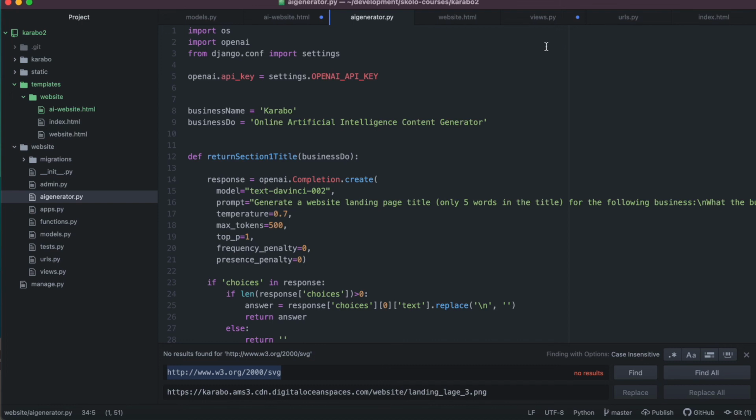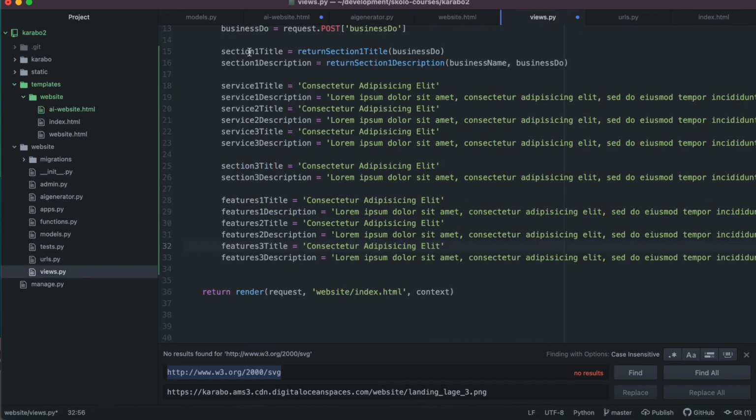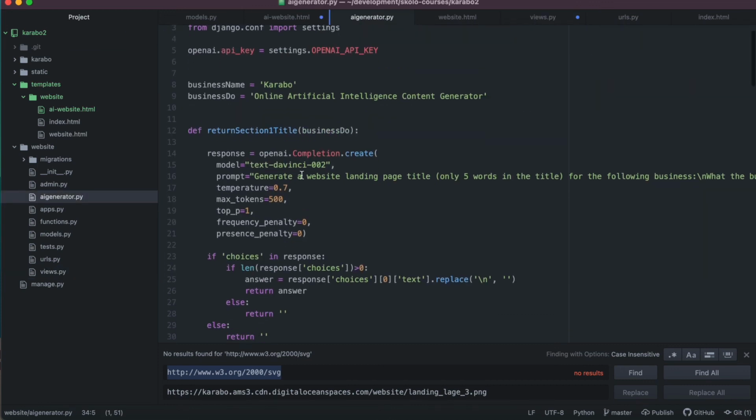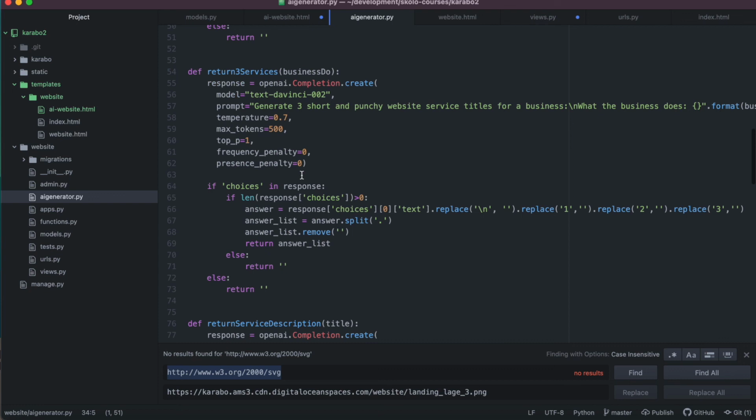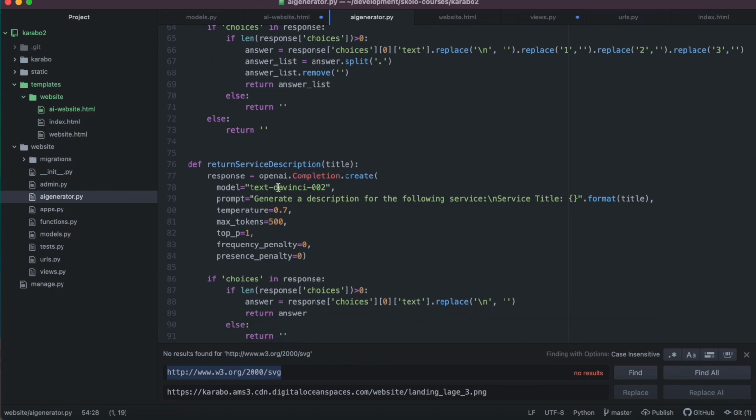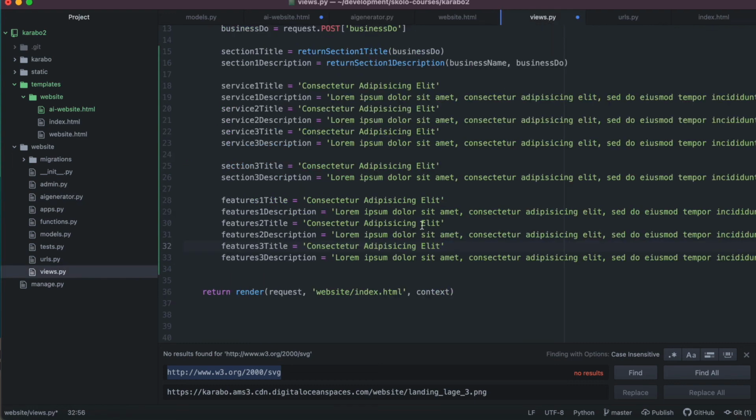You can just do the exact same thing we're doing here, but it might be tricky in some places where you need the title to generate, because for example, if you look over here, the AI generator.py, here we generate the service titles. Once we have the titles, we need this title to generate the description. So you need that title to generate the description. So that is going to be the only tricky part about this homework. The rest of it is going to be pretty simple.